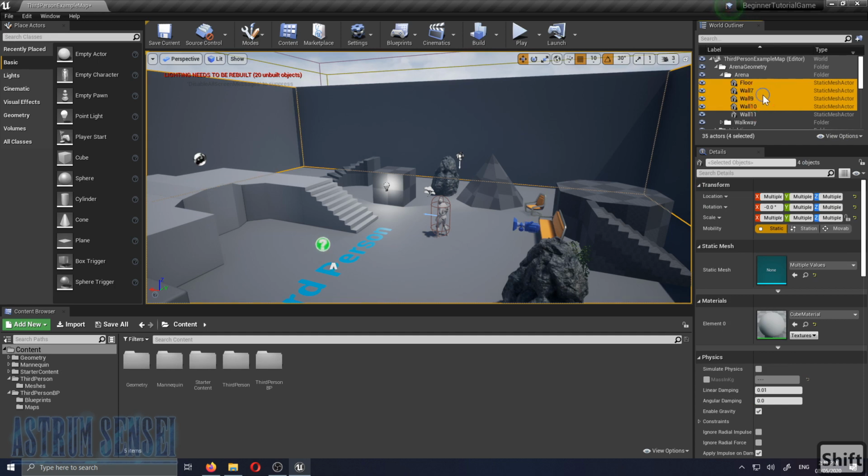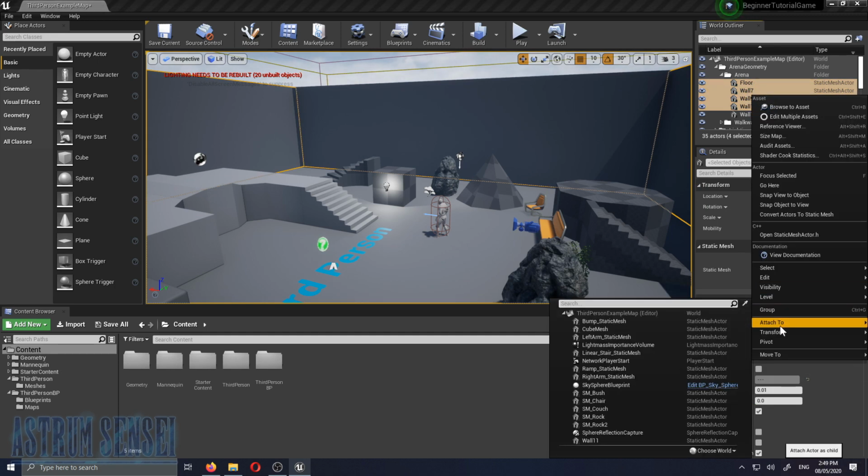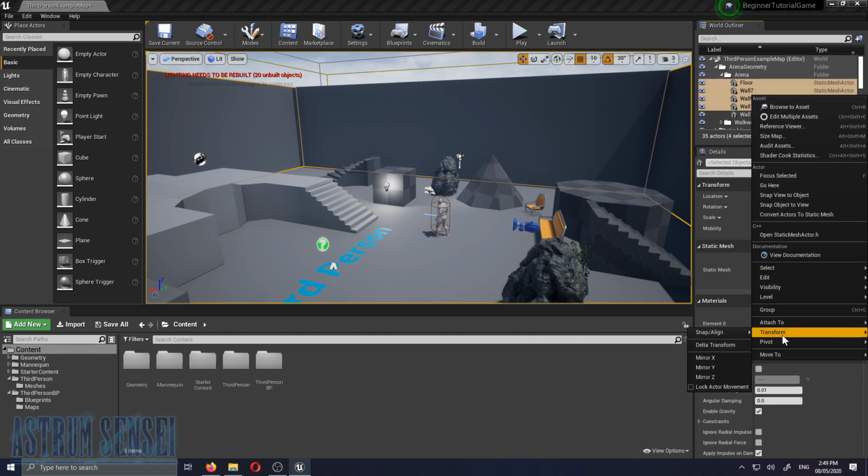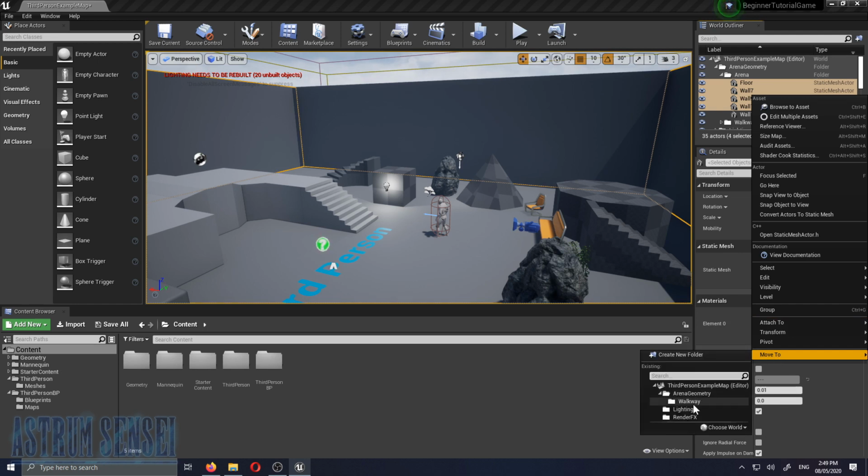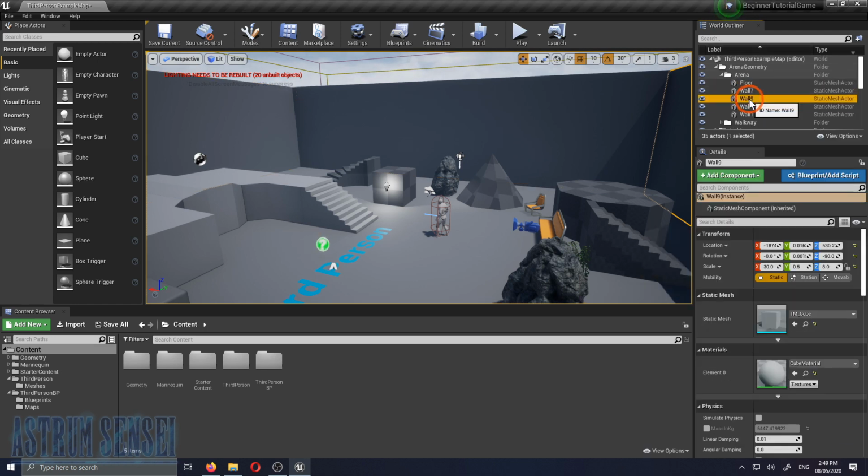You can select a couple of stuff and group them or attach them to something, or you can move them to a folder or anything. This is quite useful. You're definitely gonna use it very often.